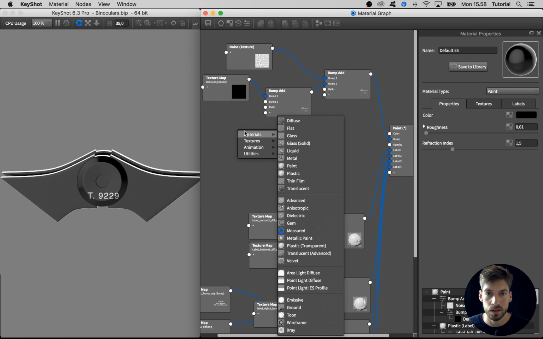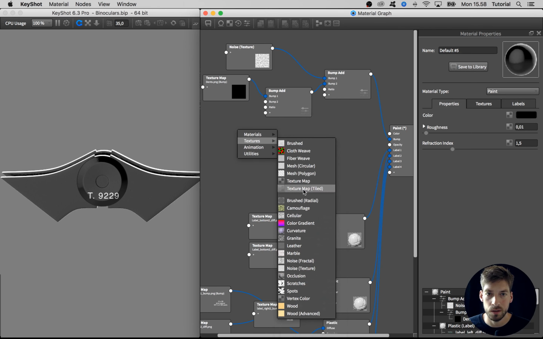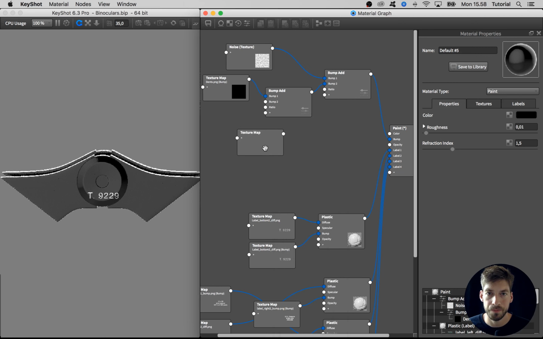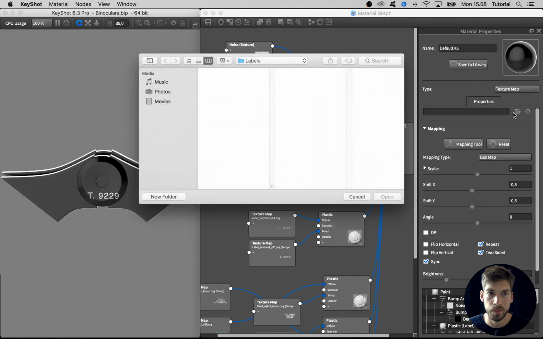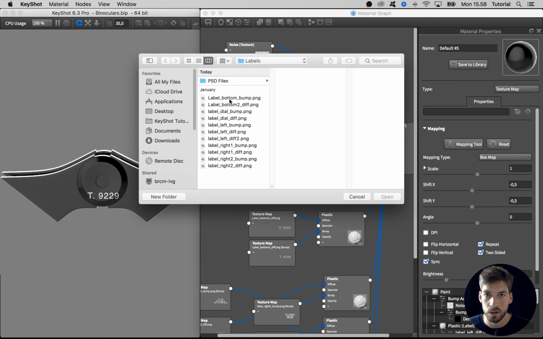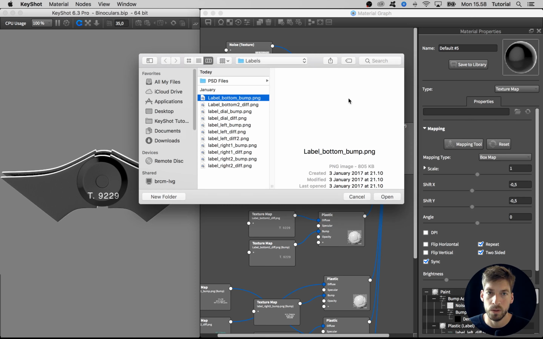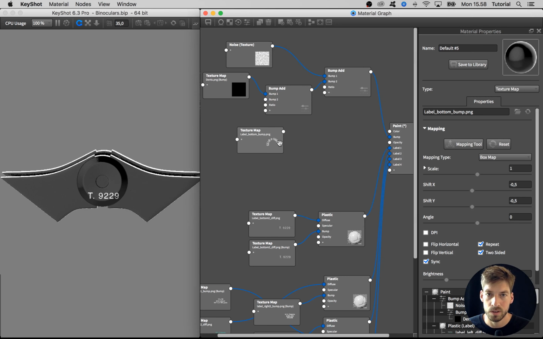So I right-click, hit Textures, and hit the texture map. And double-click on that and hit the folder to load in the map you want to use. And I want to use the one called label bottom bump. So I select that one. We can't see the preview because it's just white on white. So we hit open and you can see it down here.